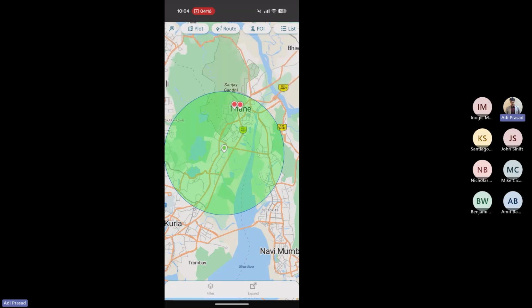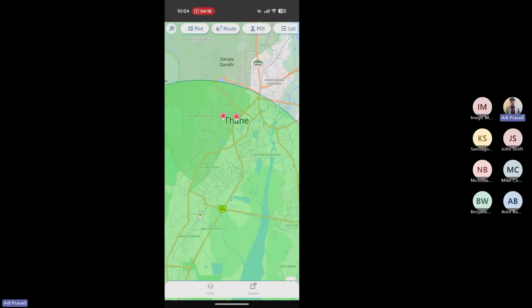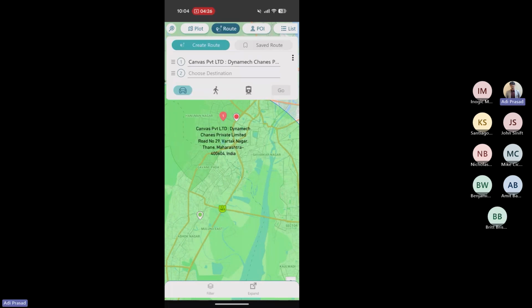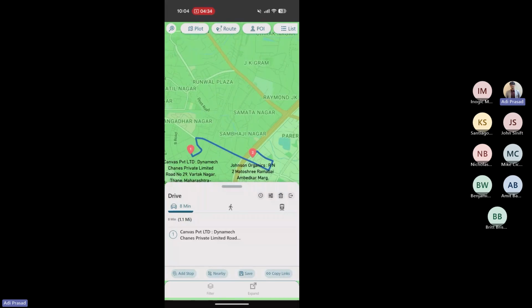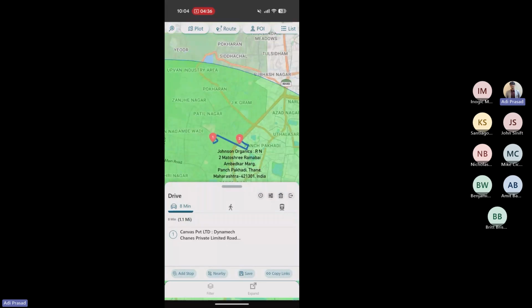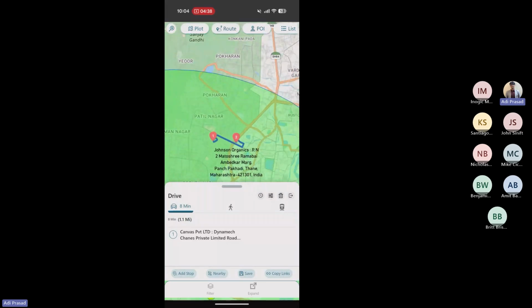So let's say I want to plot routes against these two points. I can simply hold on it and add it to my route, and I can also hold the second one and add it to my route. Once I hit the go option, it will quickly give me an optimized route from point A to B. And accordingly, you can start using Maplytics on the Canvas app as well.